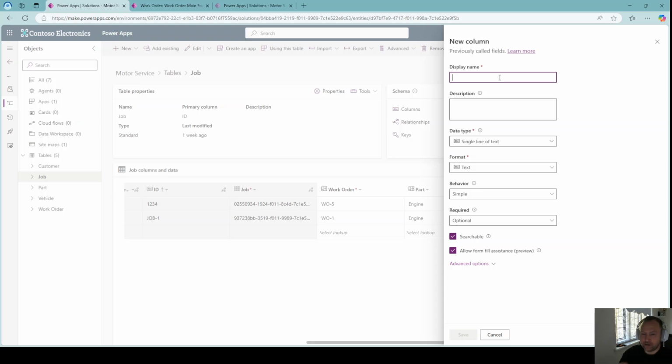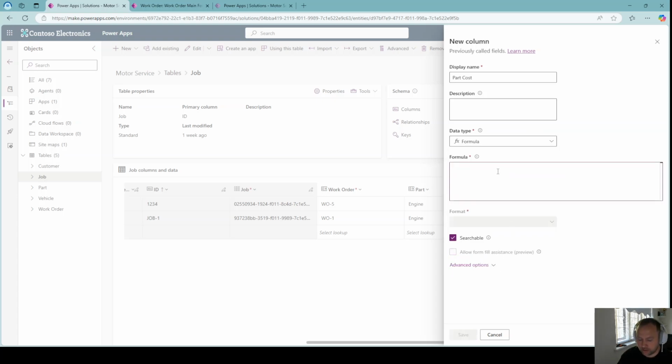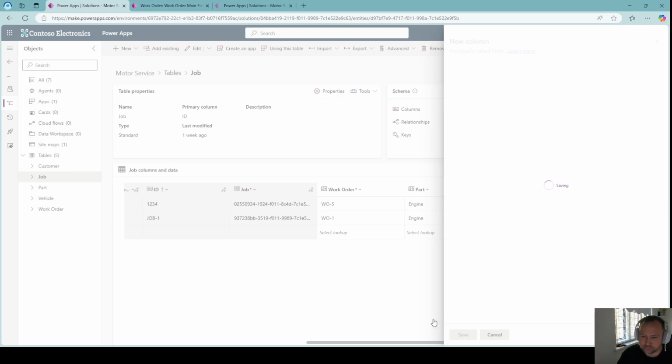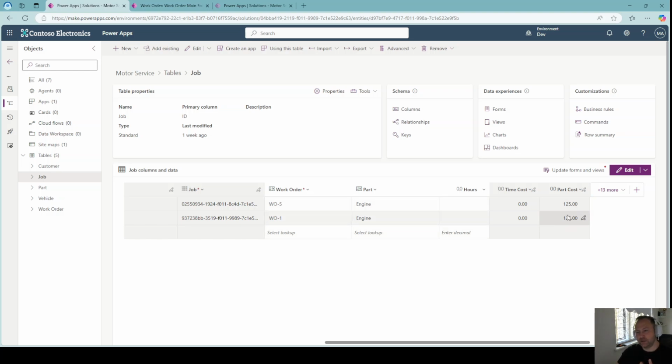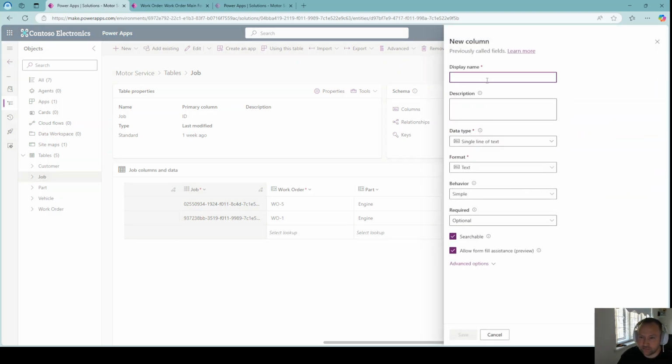And we want our part cost as well. So we'll say part cost, another formula, and this time we're going to access the parent record of part. So we'll say part dot customer price. So that's going to pull that in. Okay, there you go. So it's pulled in the £125 for the engine. Okay, so that's great.